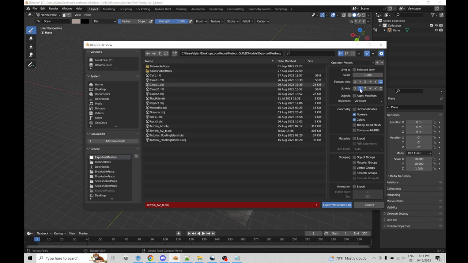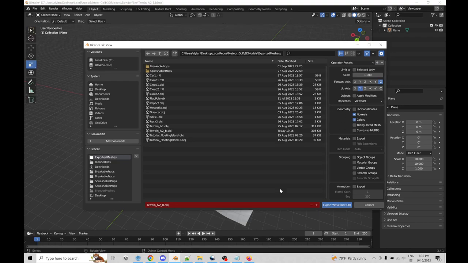Nothing else, really. Just make sure the up axis is Y, because in Godot the up axis is Y. And the forwards axis is minus Z, which is already okay. By the way, when you're exporting your model, make sure you export it in a Godot folder, so you'll have it accessible from the engine directly, and you won't have to move it later. In my case, I already exported this model once, so I'll just overwrite the terrain level 2 OBG that I already did.